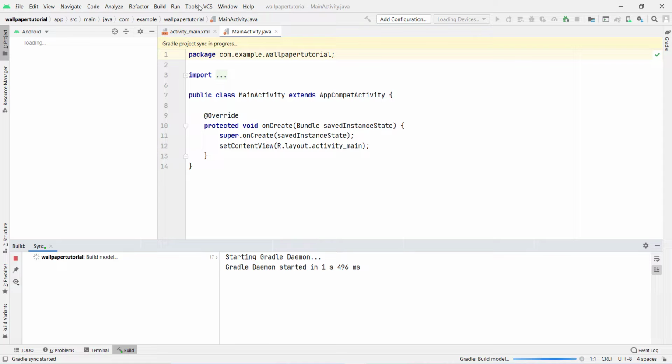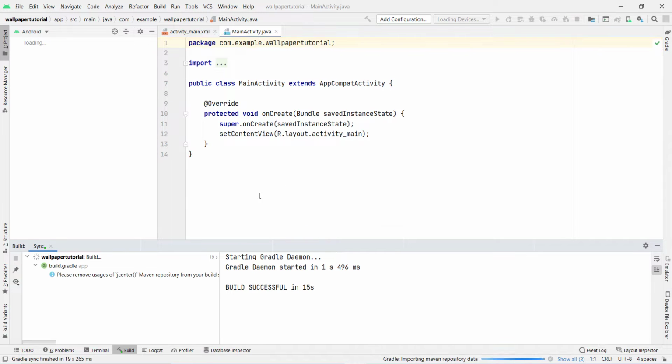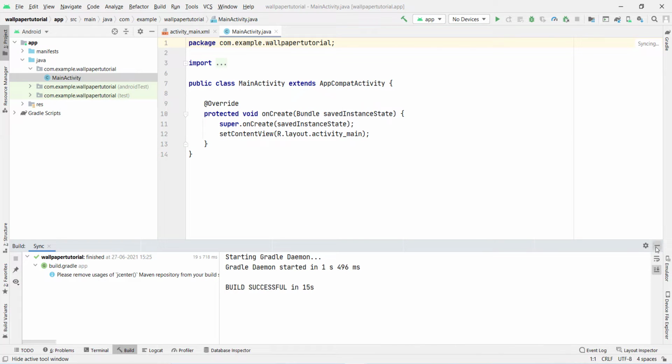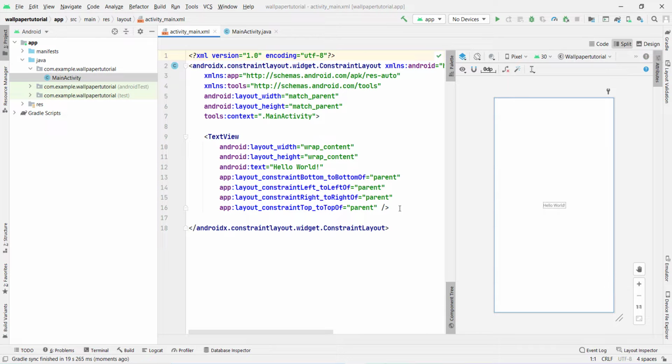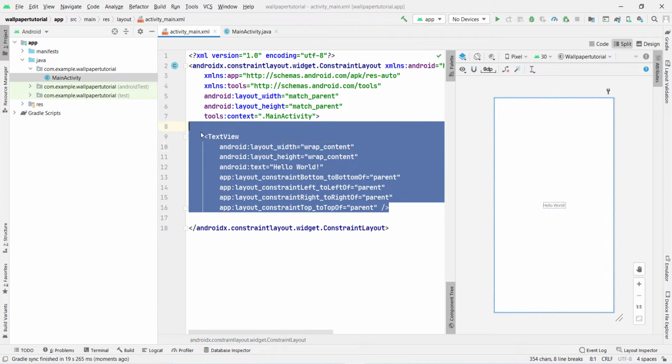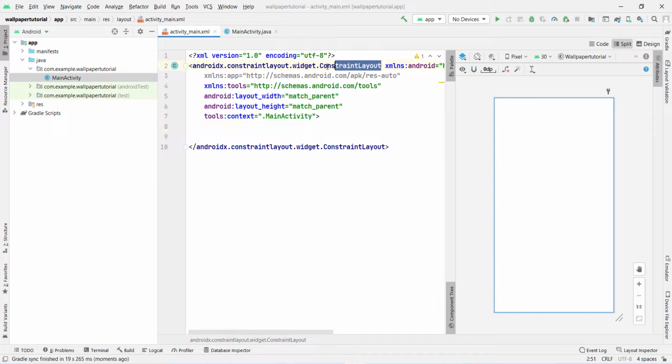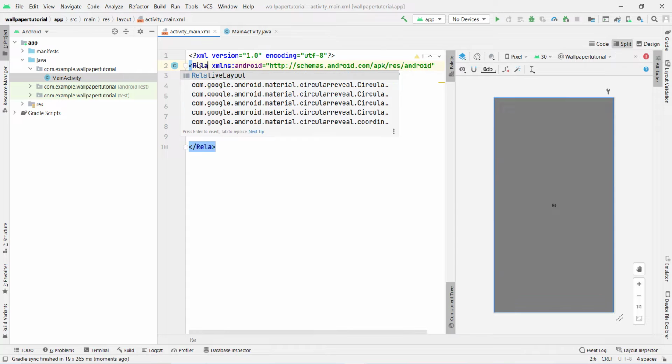It is still building, so let's wait for a minute, and now it will be successful. Now we are ready to write the code. So we have to create the UI first. One thing I want to do, first of all, remove the text view, and the second thing you have to do is change the constraint layout to relative layout to create the responsive design.